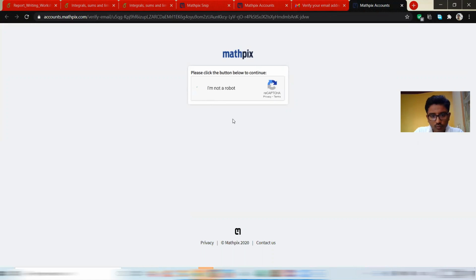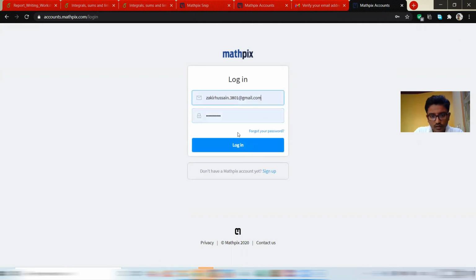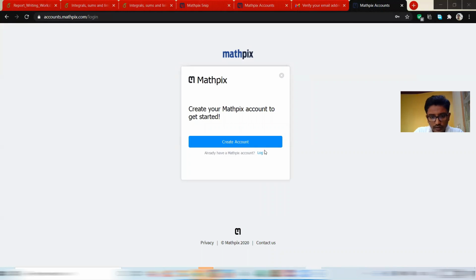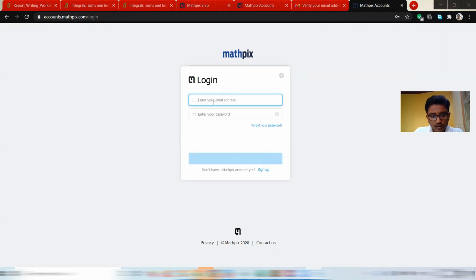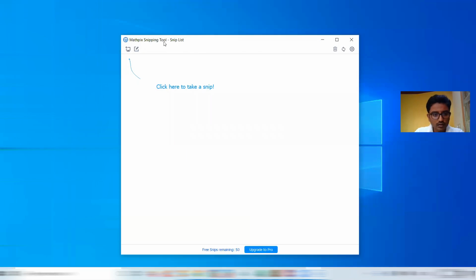And again, tick I'm not a robot, then continue to log in. This is what you have to do. Then come back to the tool and log in, using the email ID that you just signed up with. Yeah, this is our tool.